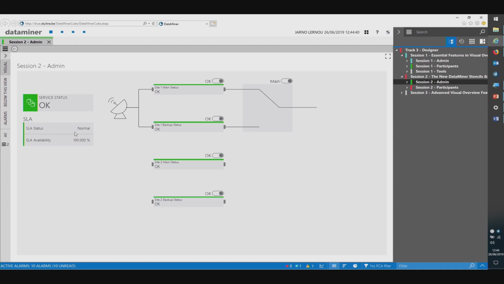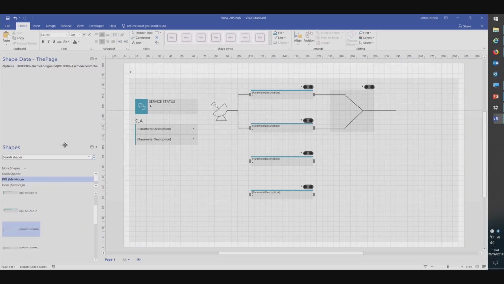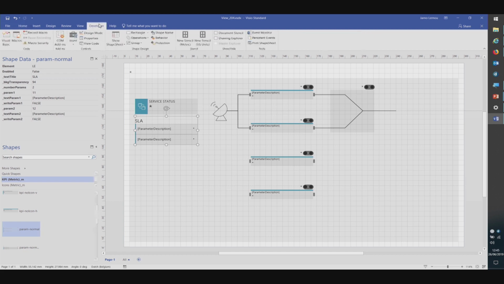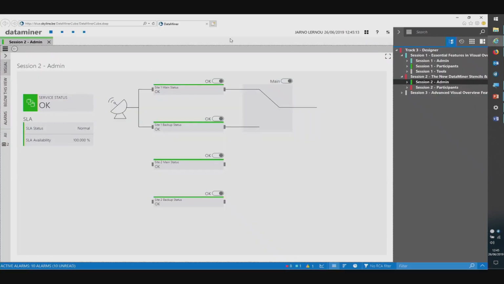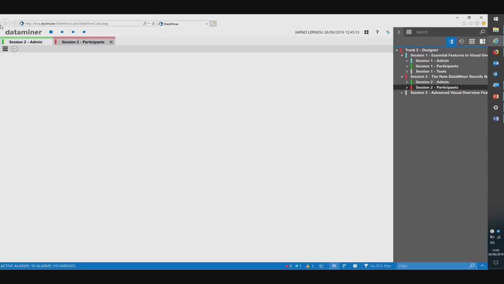Okay, so there's apparently a question how to edit and adjust these stencils. Preferably, we do not do that, but I can show you how you can do that. There are a couple of restrictions that we've made, so you don't actually need to change these. But we have the developer tab, and you can find how to enable this developer tab on the help page on the session 2 participants.